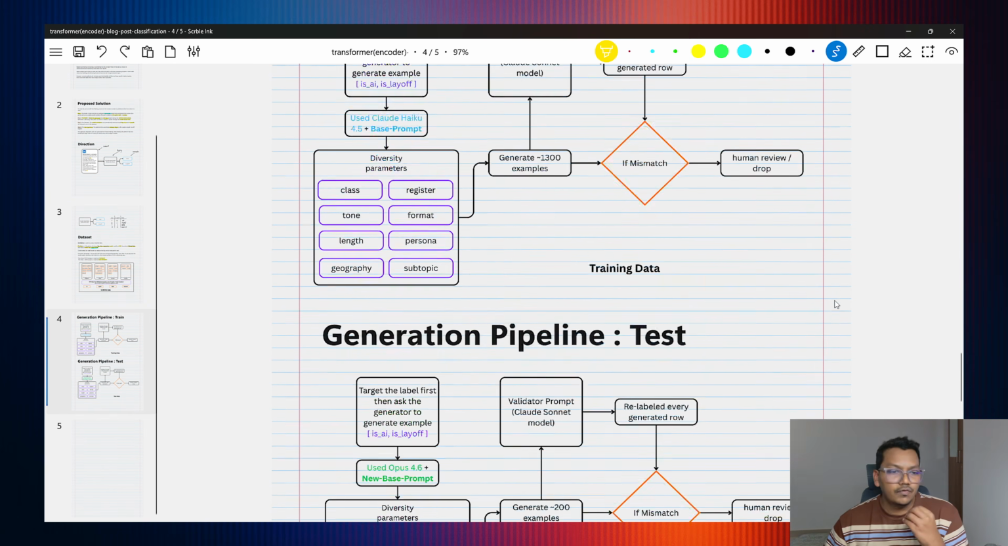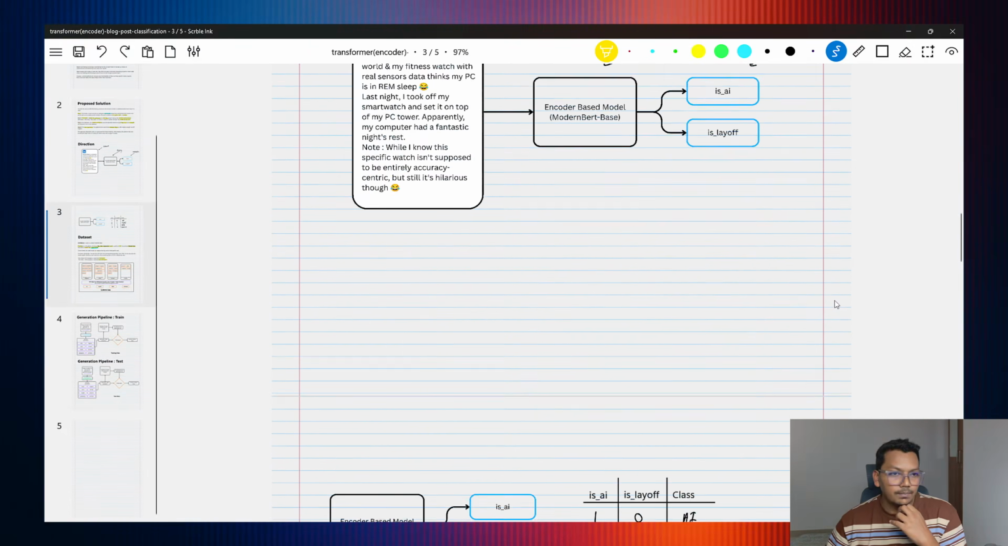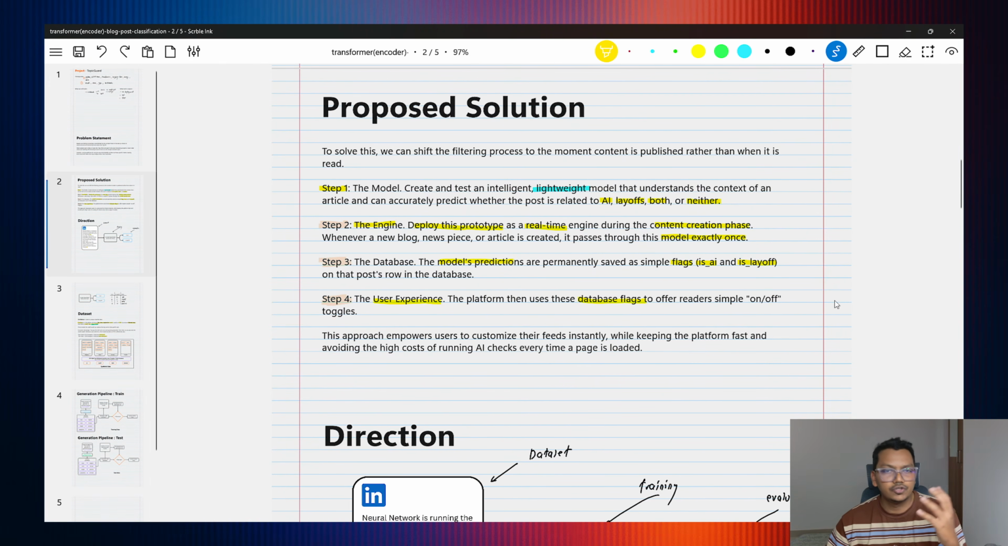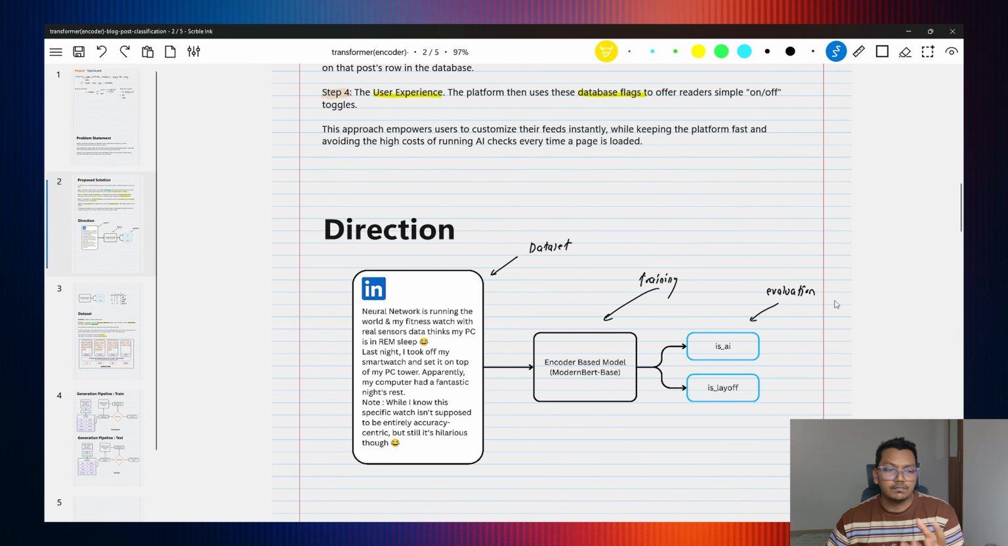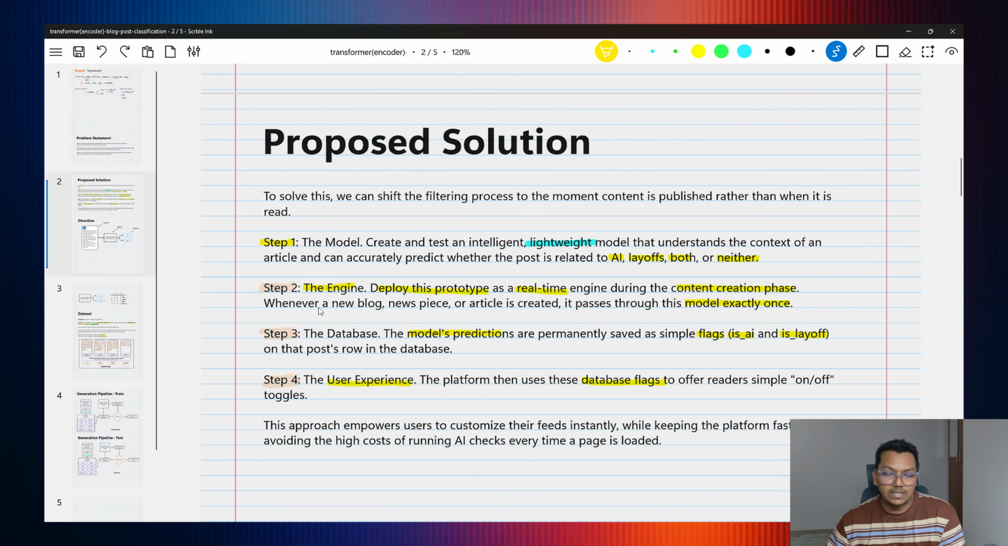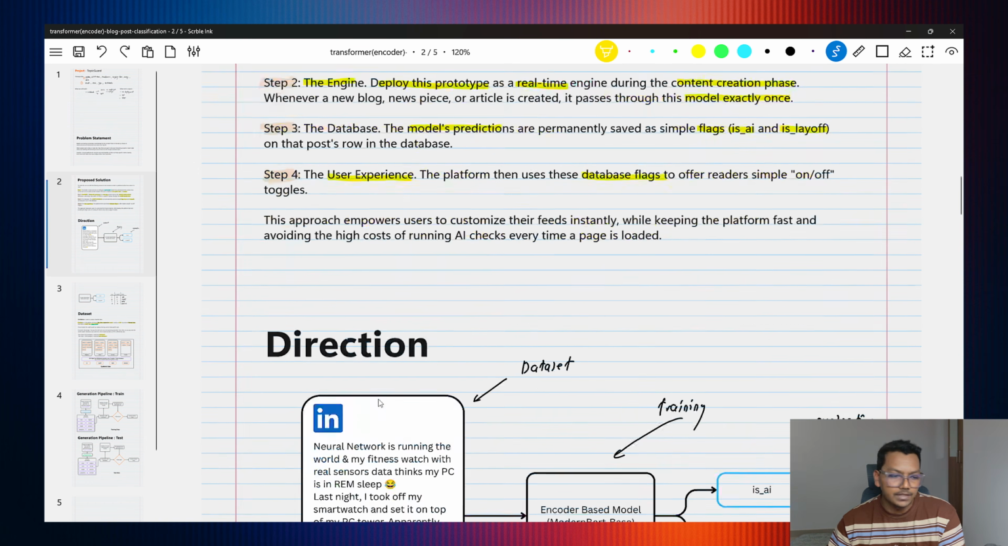All right. So far, we have seen the problem statement. What is the actual problem statement? What is the proposed solution? And what is the direction? What we are trying to do here. And I've also mentioned the future steps, that is step 2, step 3, step 4, which you can follow later once this whole video is completed.